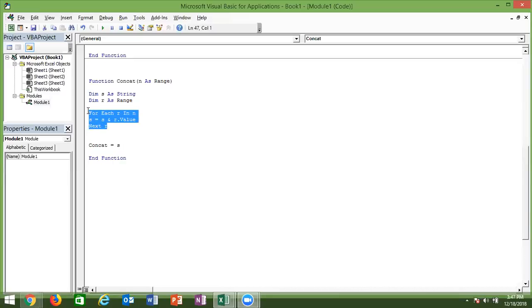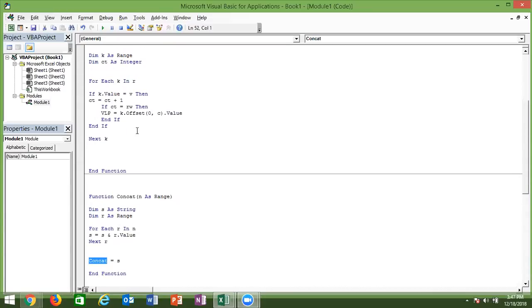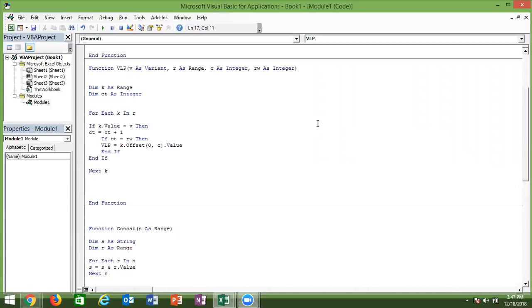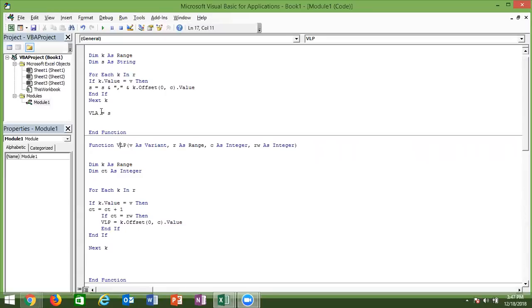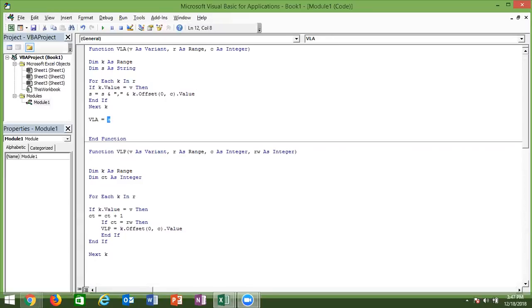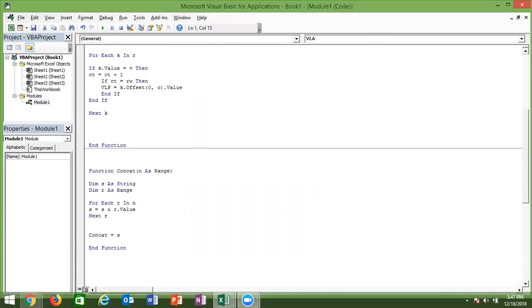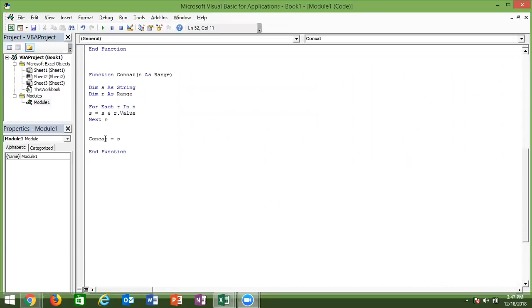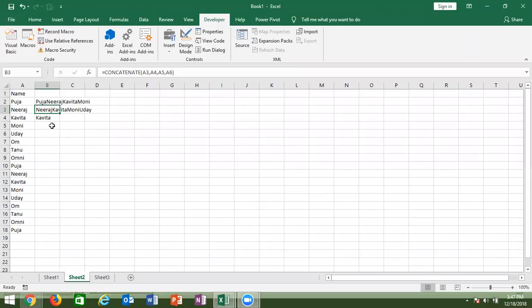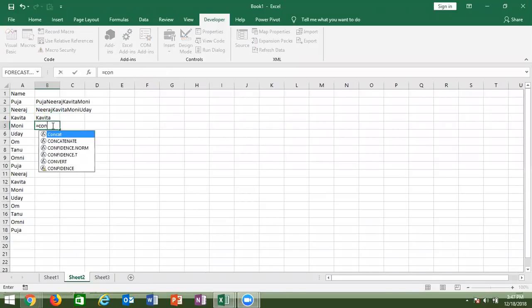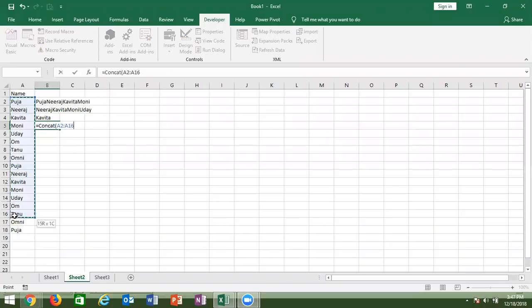If you calculate the formula and store every result in one variable, this variable value is stored in your formula name. Check here: we also have VLP. VLP is the formula name, right? So you have to always assign the output to the formula name. You also have VLA is equal to S. VLA is the formula name. So, CONCAT equals S. Check here: equals CONCAT, and we have selected the range.